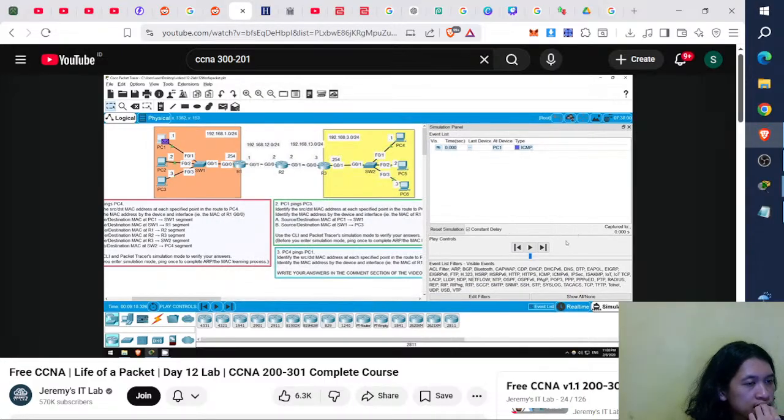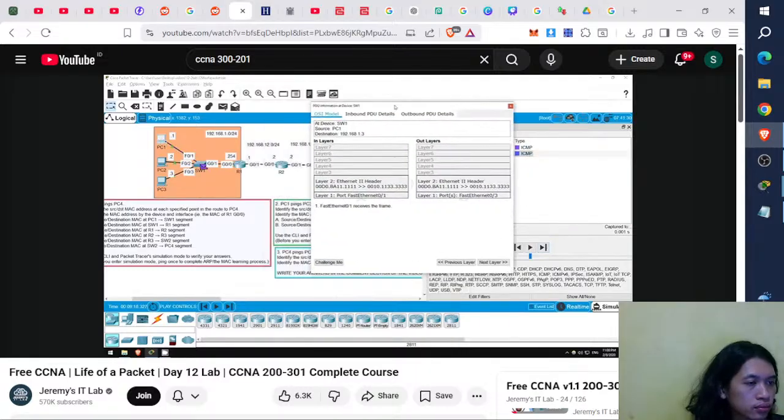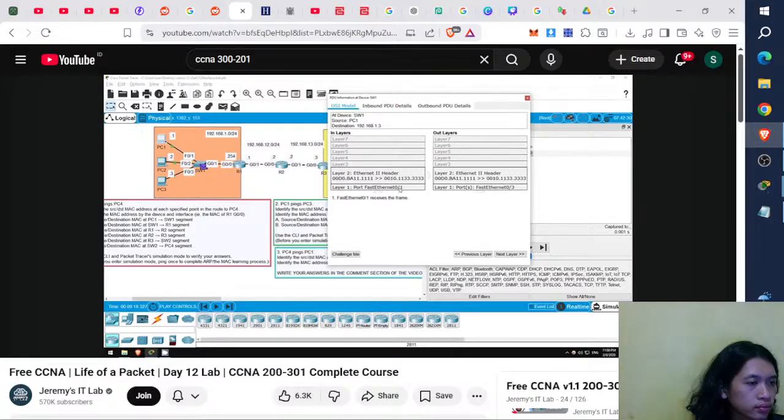I'll click the arrow once to forward the packet to switch 1. Let's check it. As you can see, as the packet comes into switch 1 via F0/1, and as it exits via F0/3, source MAC is PC1's, ending with 1111, and the destination MAC is PC3's, ending with 3333. Okay, that's all for question 2.